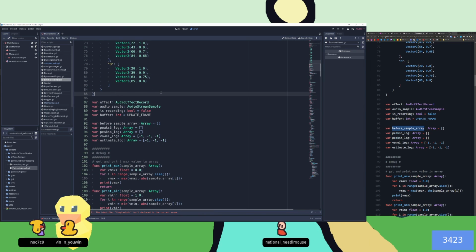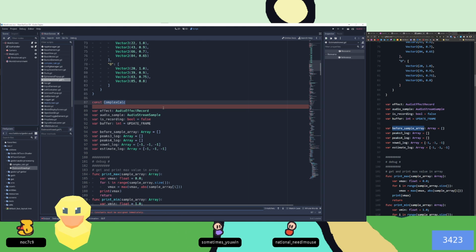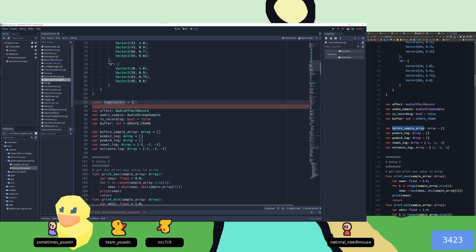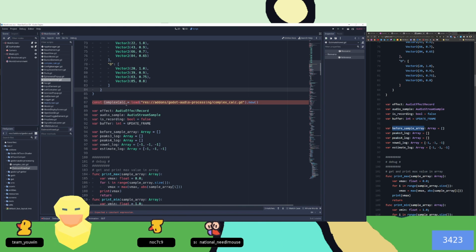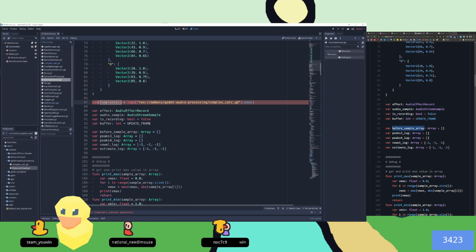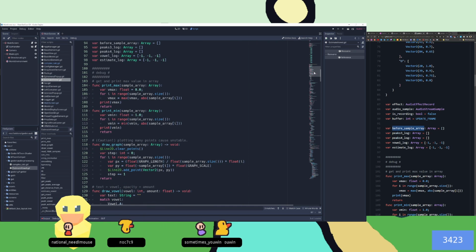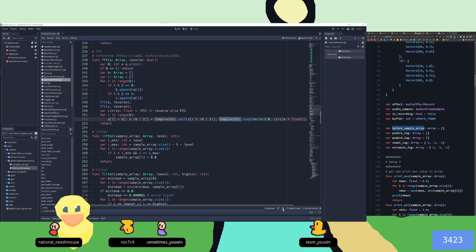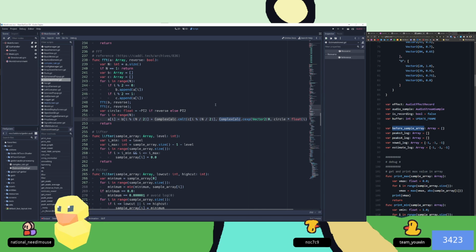Then here we'll go const complex calc. Is that what they called it? Yeah, okay, complex calculation is equal to load whatever this thing is new. So that should be fine. So where is this used? This is used here and then here. Huh, only in two places for the fast Fourier transform. Okay.